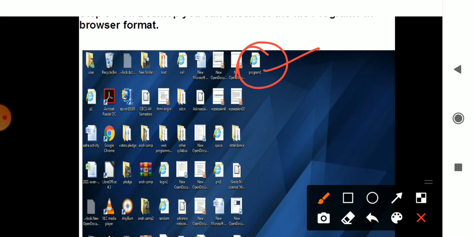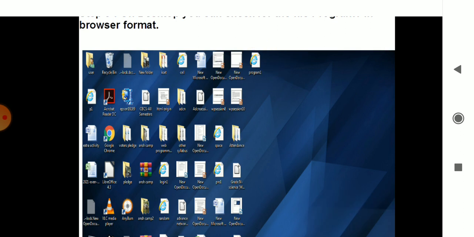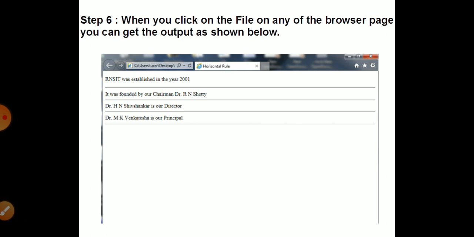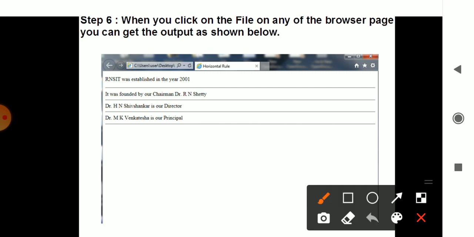So you have program one, that particular file is there. When you go to it, click on that particular option. When you click, you can check that the output is presented in the Internet Explorer browser, or it may be Chrome or any other browser, but this way the output will be presented on the screen. You have the first line, after that a horizontal line, then the second line, a horizontal line, the third line, a horizontal line, the fourth line and a horizontal line. This way you have to execute your program.